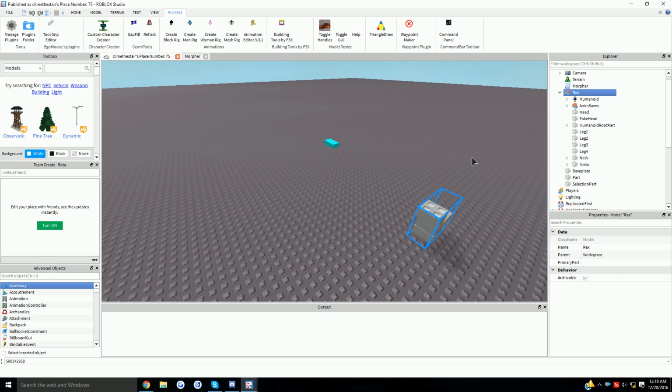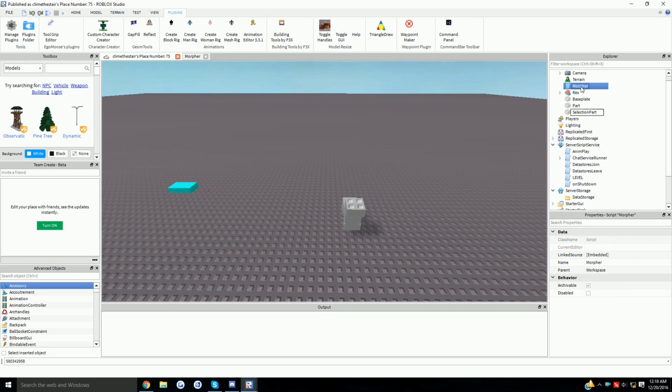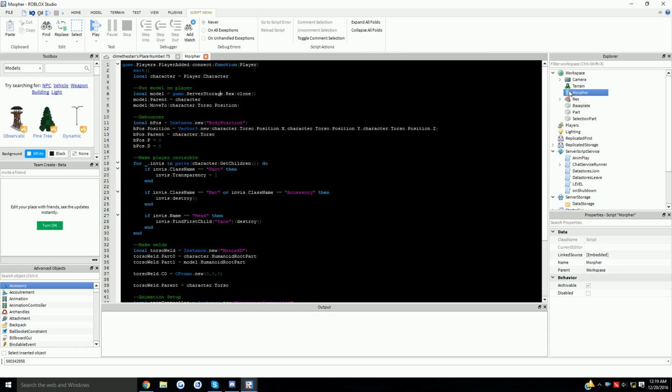What we're going to want to do now is take these two scripts that I've already put in here. I'll put the actual code of them in the pastebins and put the links to them in the description. You're going to need Morpher, which looks like this. In Morpher, you're going to want to find line 6 and change this to whatever your model name is. Mine's Rex. Looks cool. There we go.